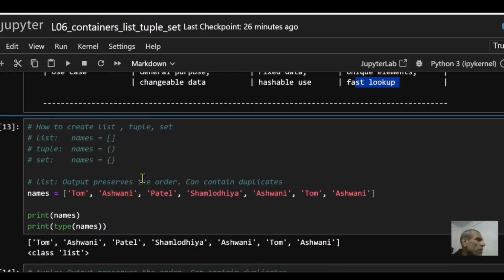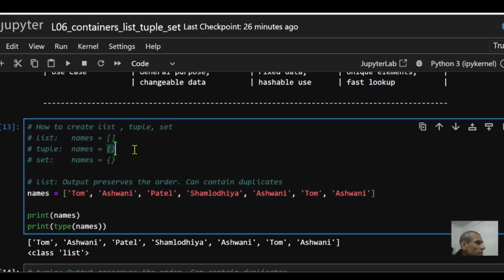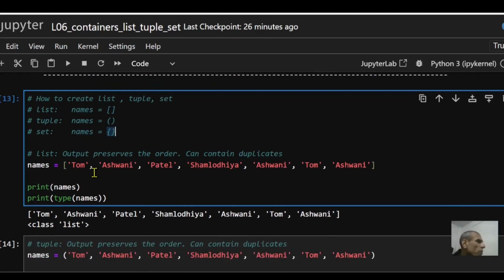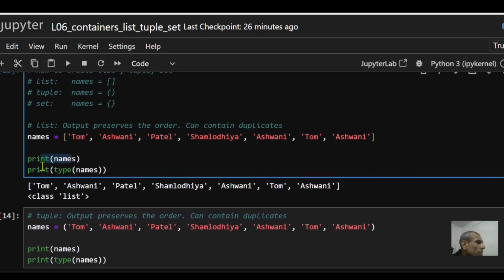Okay, so how do you create a list, tuple, and set? The way you create a list is by using square brackets. For tuples, you use round brackets, and for sets, you use curly braces. Suppose I want to create a list of elements that contains names of people. These are the names: Tom, Ashwani, Patel, Shamlodia, Ashwani, Tom, Ashwani. I print my names and I also print the type.